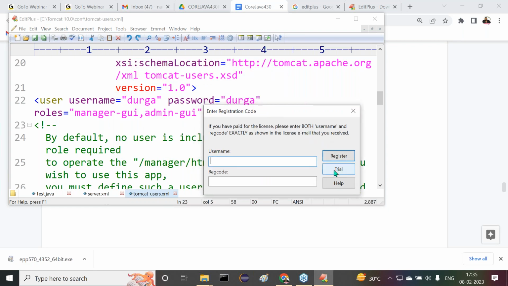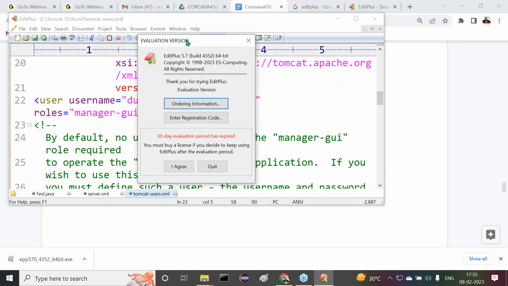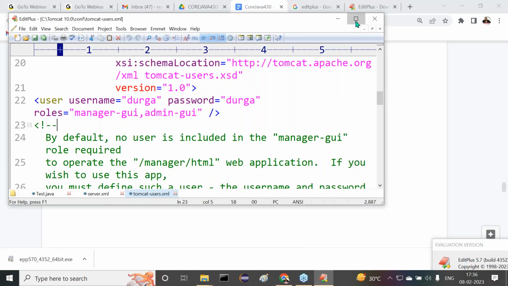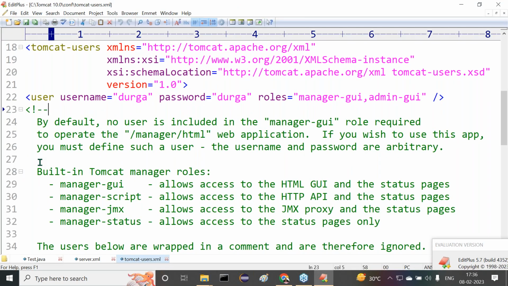I want to go with the 1 month trial. It will be provided there, click on trial. Already it is expired here. Previously I was using the same version, that's why we are getting this problem here. Just drag down, then we can use this editor. I do not need to take any license for Edit Plus now.